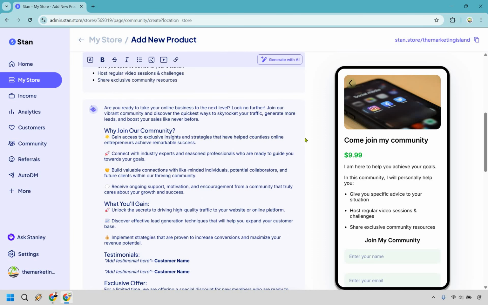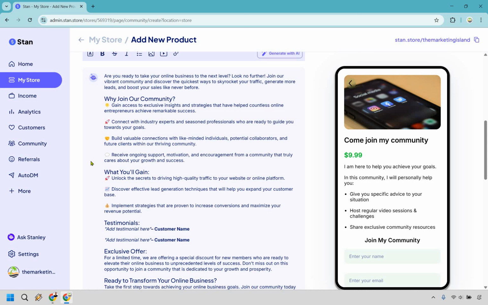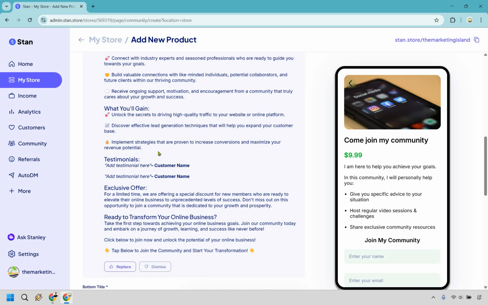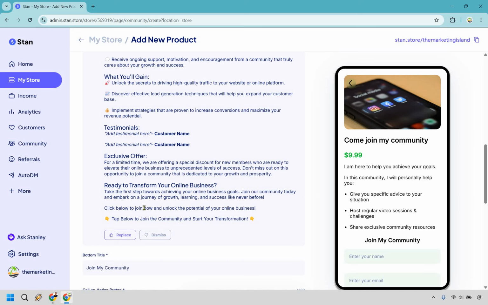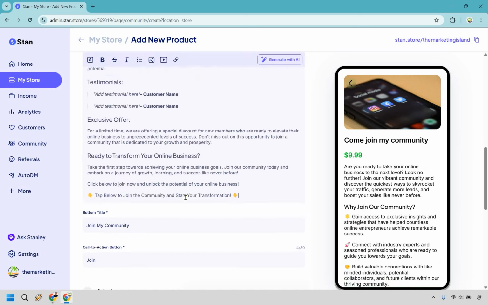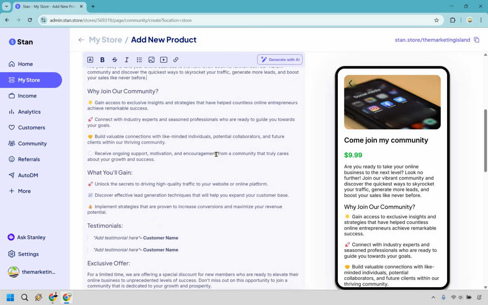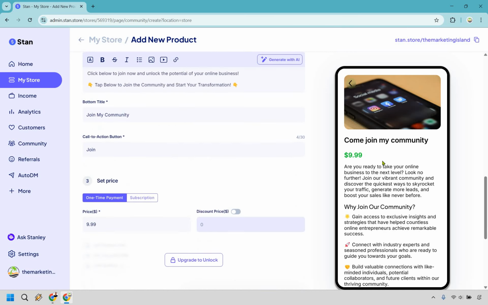All right, so I won't dive deep too much into this, but it talks about why you should join, some of the benefits, what you'll gain, testimonials if needed, exclusive offer, and if you're ready to go, a call to action. Not too bad, right? So if you wanted to use that, simply click on replace, and it's going to replace what was originally there. That's where you can edit it, make it sound like you a little bit more, change around some wording, some benefits, but overall, they do a good job when it comes to generating with AI.